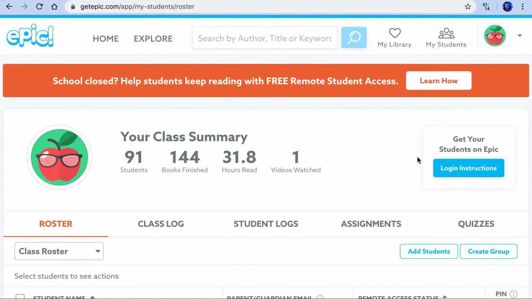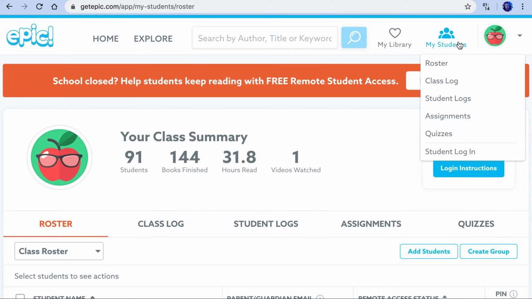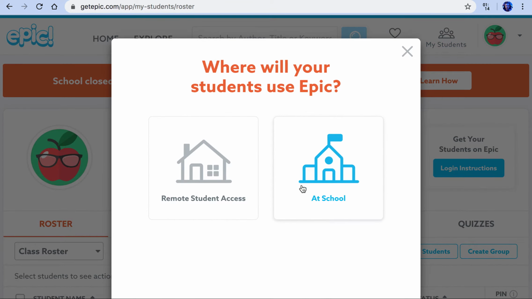Now, how do the students log into this once they're here? I'll show you. To do this, I go to My Students, Student Login. Again, My Students, Student Login. And they have a choice, remote student access or at school. My suggestion is for them to choose at school, because if they choose at school, they'll just need a class code. If you do remote student access, they'll have to put in a link, or they'll have to get a link. Their parents will have to sign up. It's kind of a pain.